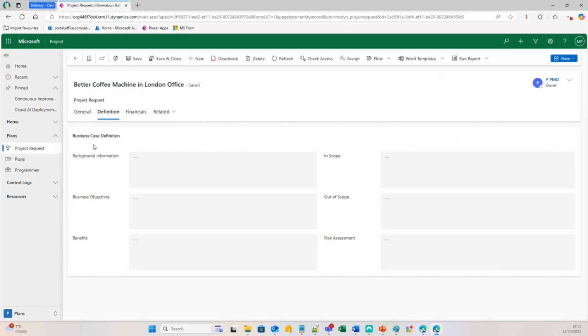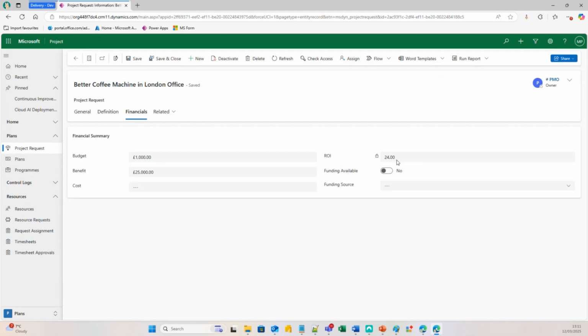You then have definition. Again, this will give you the ability to flesh out your request. So you can put the background information, any business objectives, benefits, what's in scope, out of scope, and any risk assessment. And then you've got your high level financials.